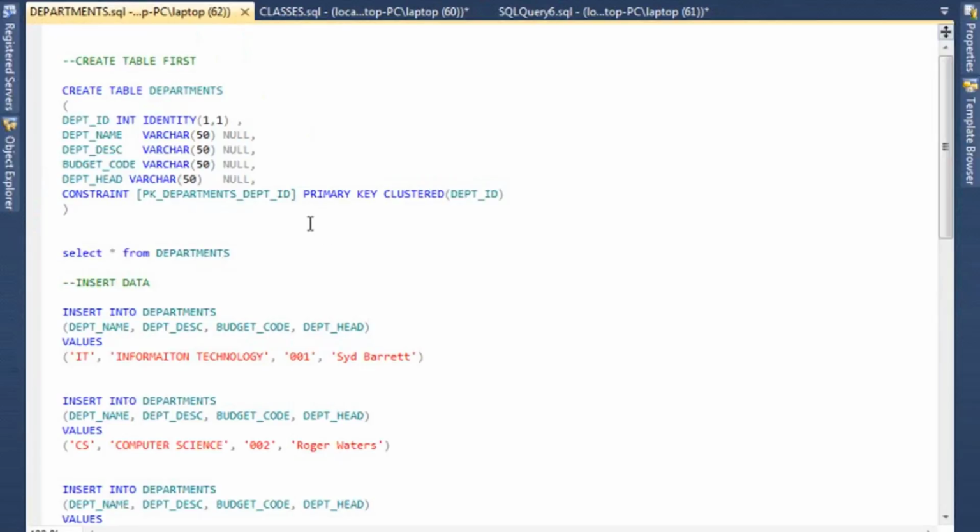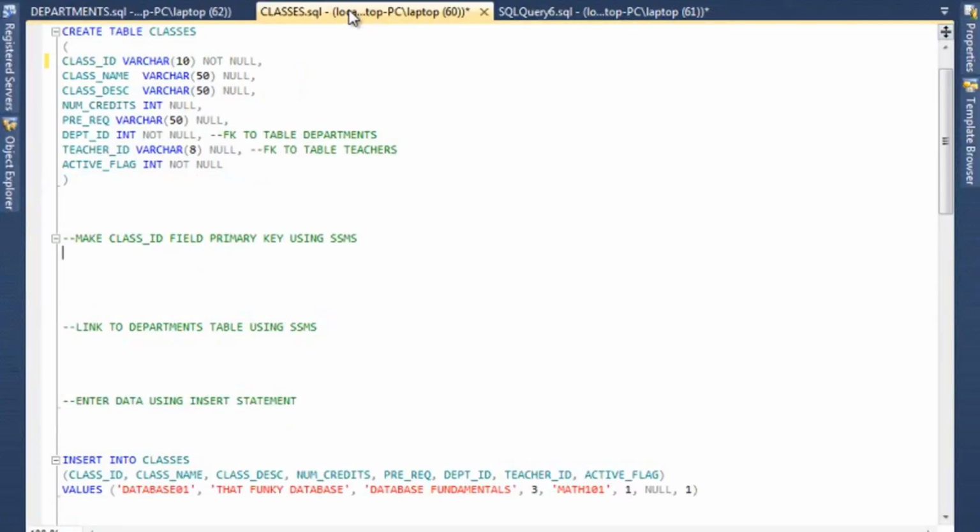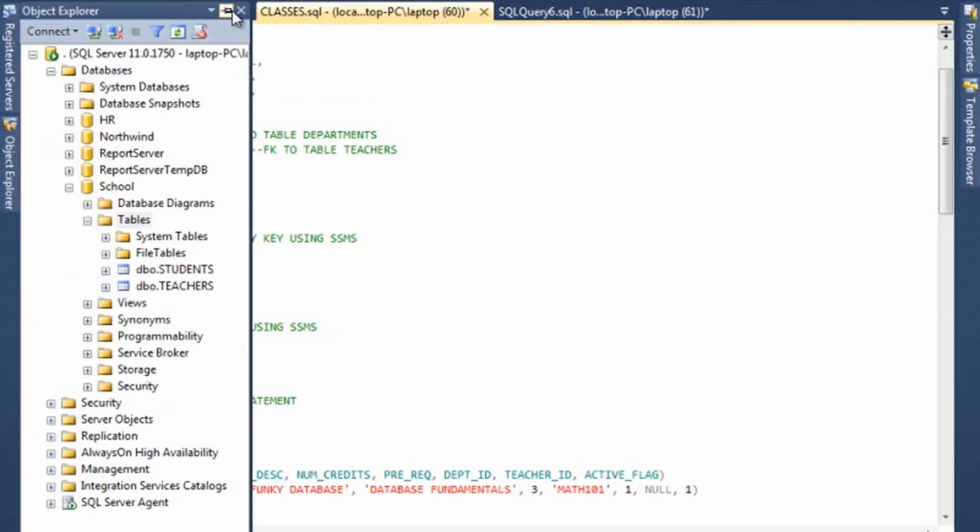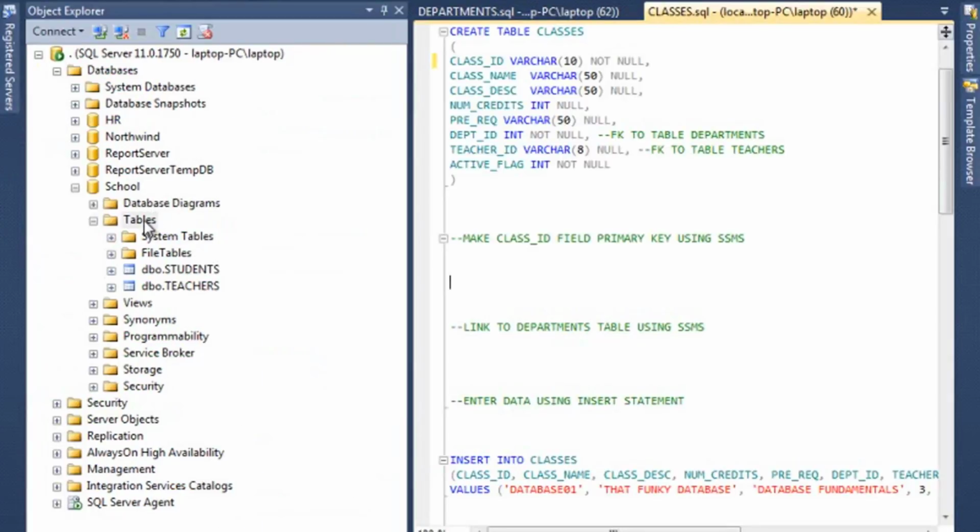using SSMS. I mean, I already showed you. In fact, let me keep this open. So when we created the primary key on the departments table, we did it this way. Now we essentially need to do that in here using SSMS. So how do we do that?